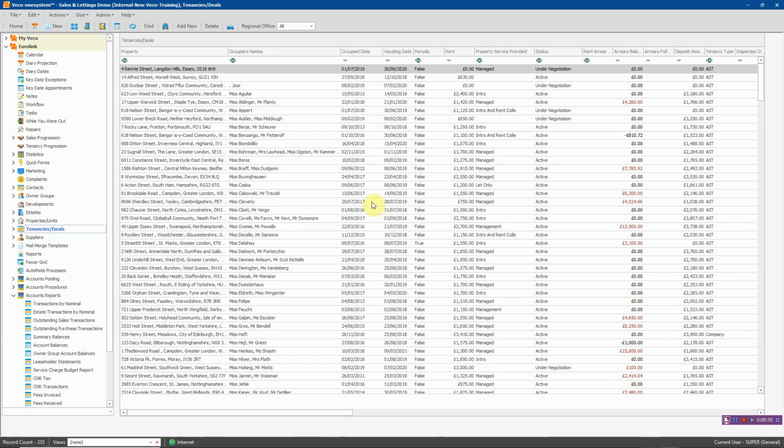So to start, we're going to look at new tenancies. Within Veco, we have a tenancies grid, and by default the tenancies grid will show all active tenancies as well as those tenancies which may be under negotiation. But for the example of summarizing the number of tenancies over a period of time, we're not only going to need to see the active tenancies, we also need to see the old tenancies or the archived tenancies. So we're going to first update this grid to include the archived tenancies.